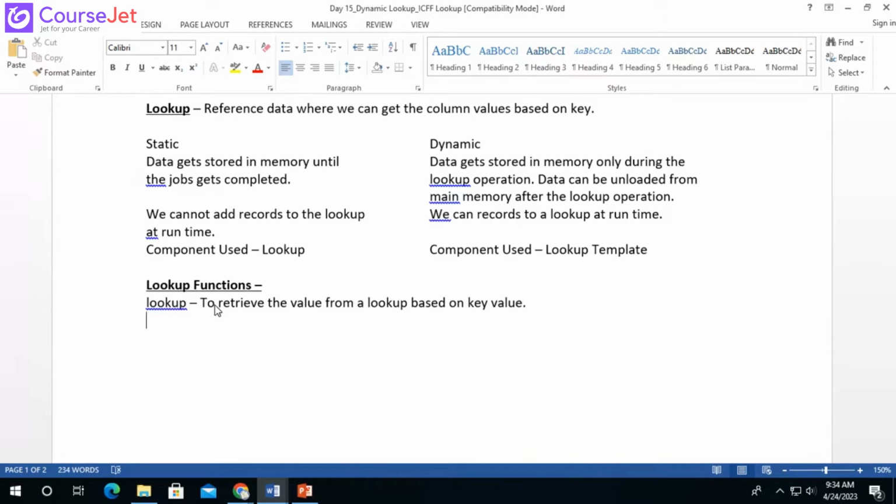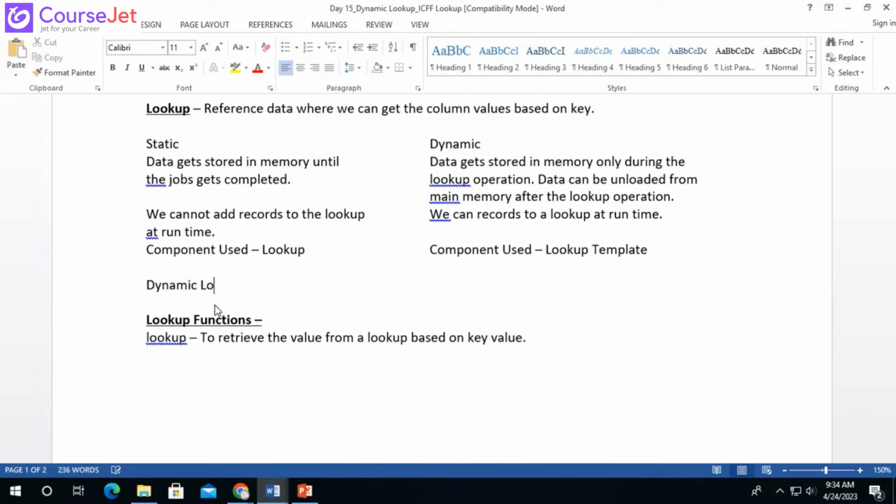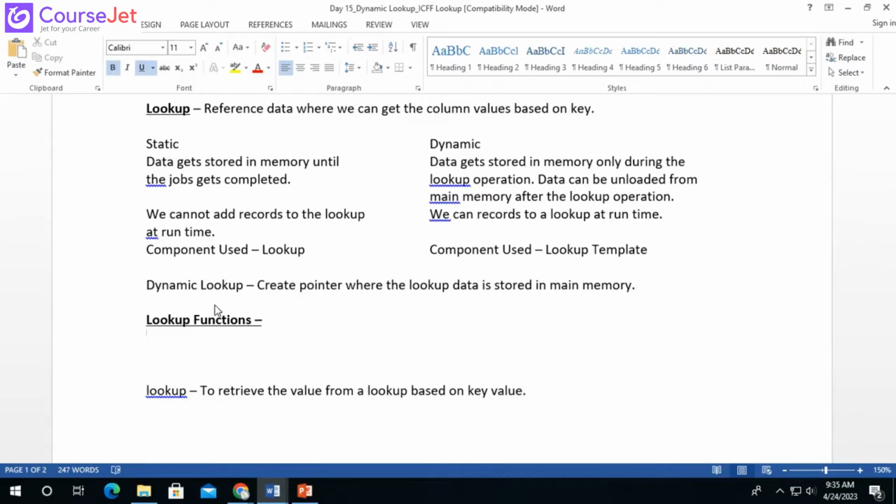If it is a dynamic lookup, what we need to do is first create a pointer where the lookup data is stored in main memory. For doing this, we need to use a function called lookup_load.